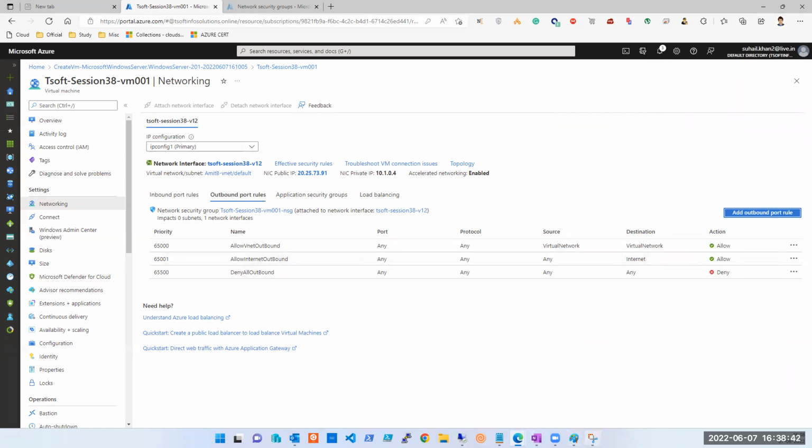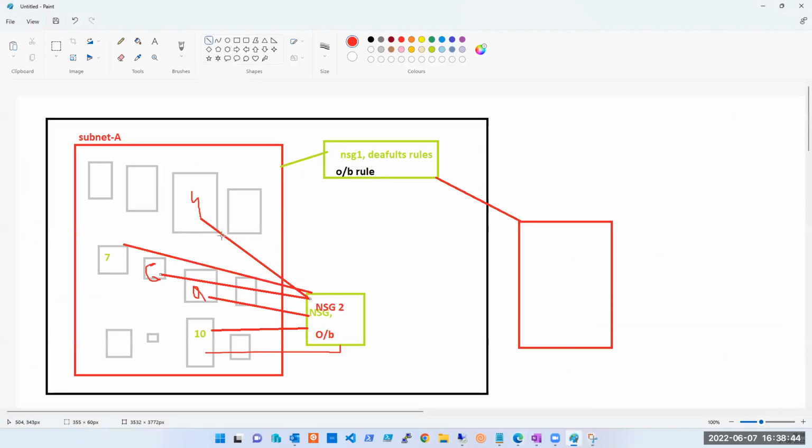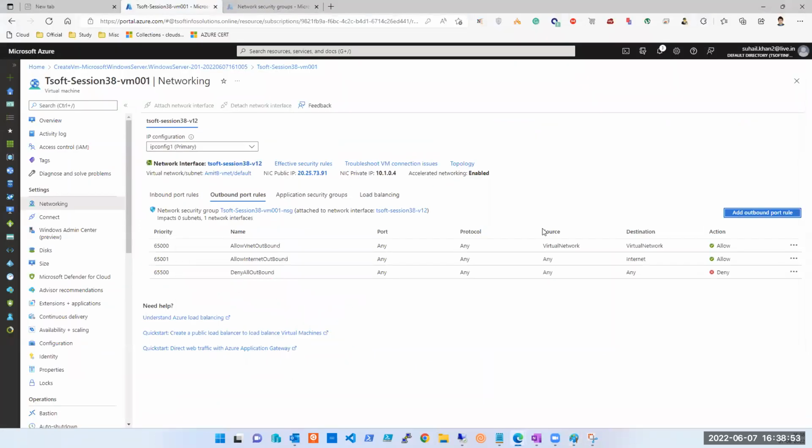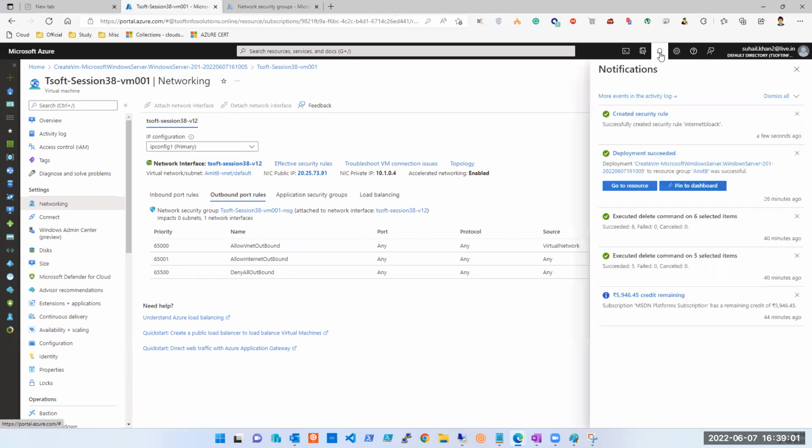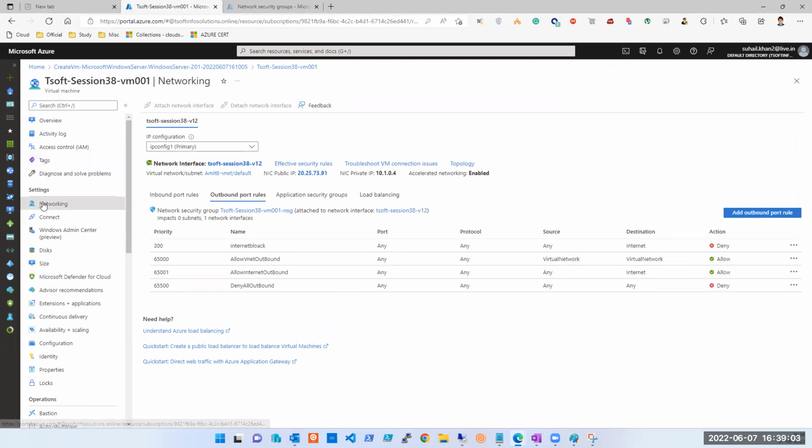So now the same machine, this machine of yours, whichever you applied it on, will not be able to use the Internet. Is it clear, guys? Anyone has any issues? Yes, guys, anyone who did not understand or anything, please let me know now. See, the rule is there.